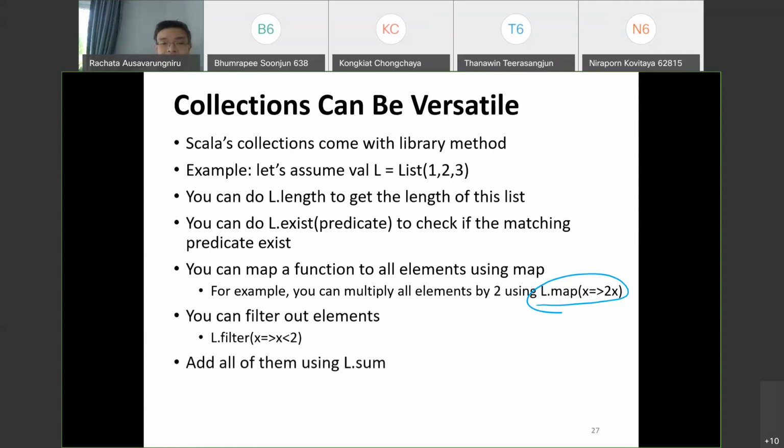You can add a bunch of them. You have a list, you can do L.sum. It will give you the sum of everything in your list. You can drop elements. You can do a lot more things. There's Scaladoc, which is the documentation for Scala. It includes all the explanation of what will happen if you call certain APIs, certain libraries that are available for you in Scala.